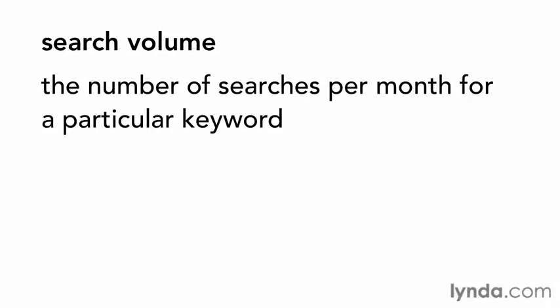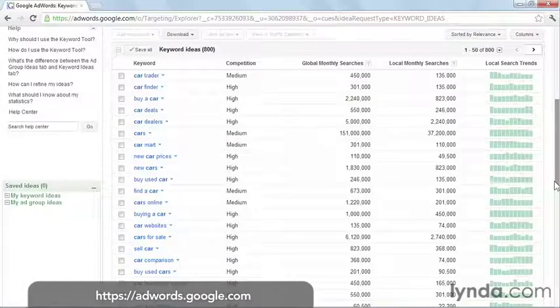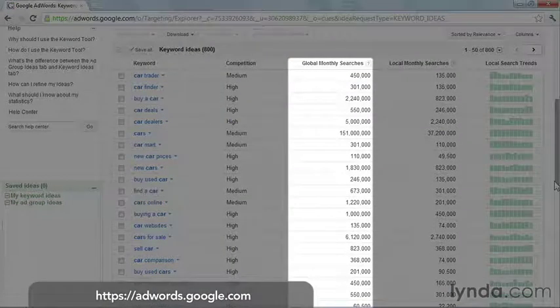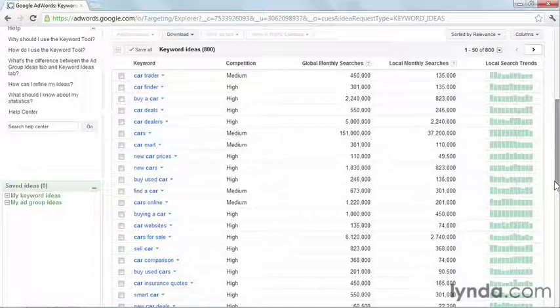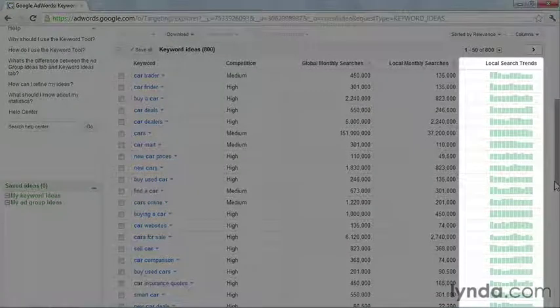While used blue 2009 Toyota Camry might be extremely relevant to your business and likely to lead to a sale, it's also not typed into a search engine all that often. Search volume is the number of searches per month for a particular keyword, and if you use a tool like the Google Keyword Tool, it's represented as the average number of searches for the last 12 months. Because this number is a rolling average, seasonality and other trend patterns are not accounted for. If your business is seasonal, you'll want to take a look at the local trends column in the keyword tool, or even Google Insights for search when analyzing your keywords.